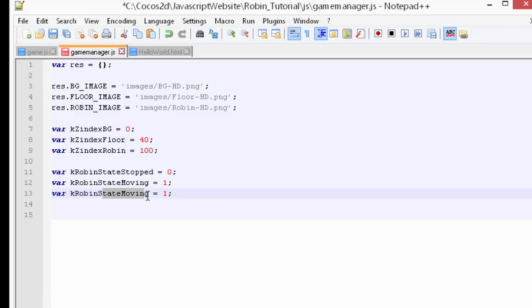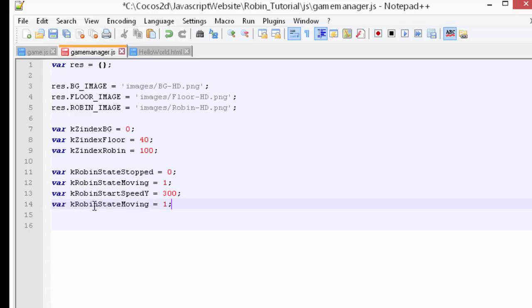We're going to create something called robin start speed Y. So when the screen is touched and the robin jumps, he starts with a certain upward velocity. That'll be this 300. And we're going to call this last one then robin start X. So this is the X position in which it starts. It's going to be 240. So there's some constants added in.